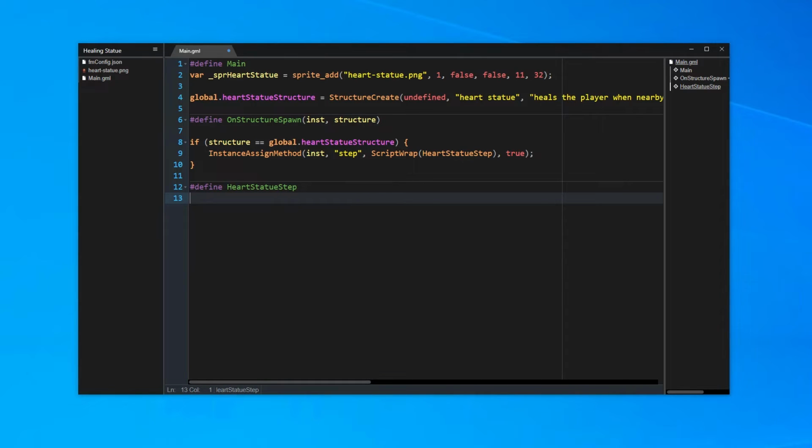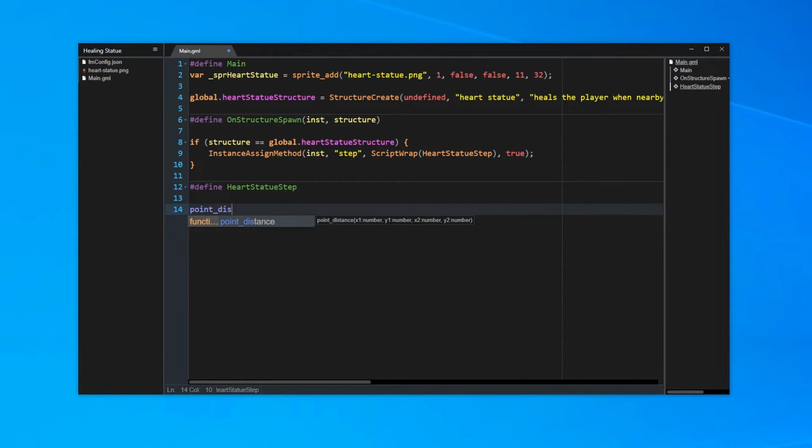In our step event here, we want to check if the player is within a certain distance. We can do this easily with a built-in GameMaker function called pointDistance. This function is very simple and does just what we need. All we have to do is provide two coordinates, and it returns the distance in pixels of those two points. So first, we'll put X and Y to indicate that the first point is the position of our structure. And for the last two points, we'll put objplayer.x and objplayer.y to get the coordinates of the player. Objplayer is the name of the object that represents the player in Forager.